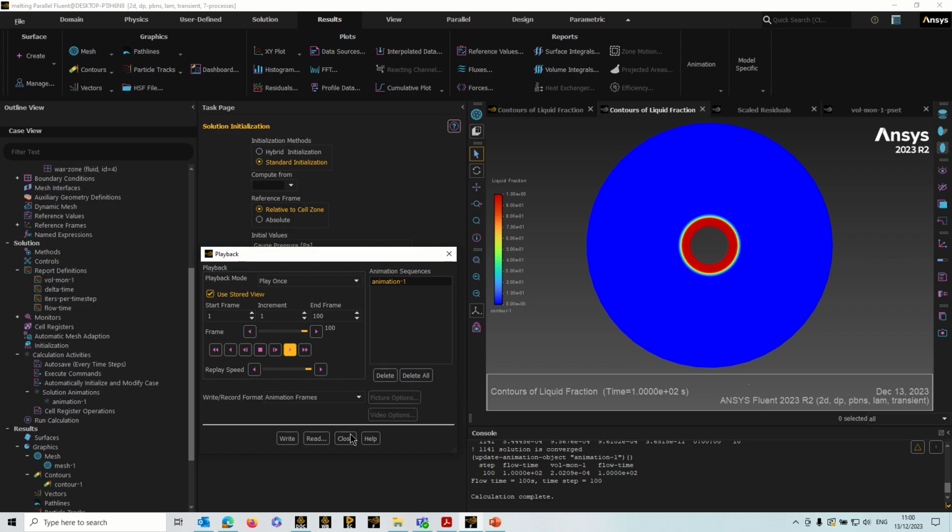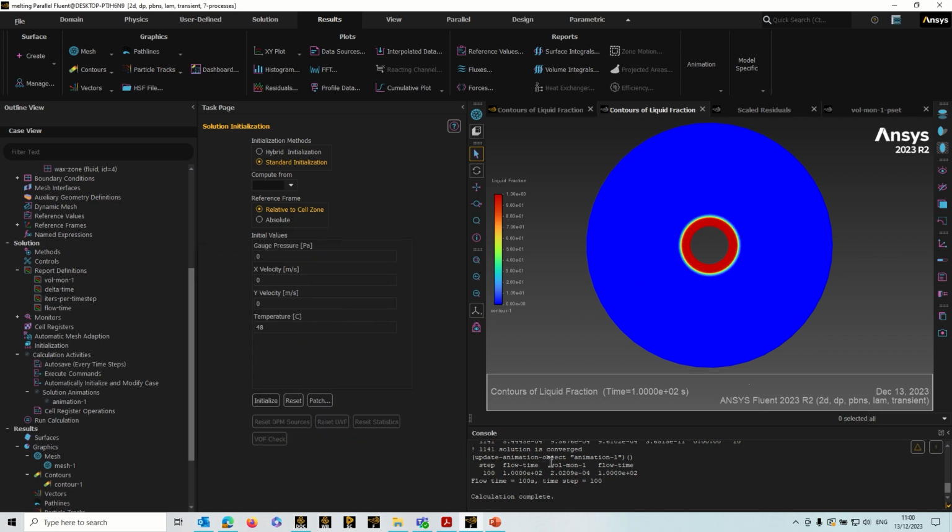Okay, so that was a very simple demonstration of the solidification and melting model in Ansys Fluent.